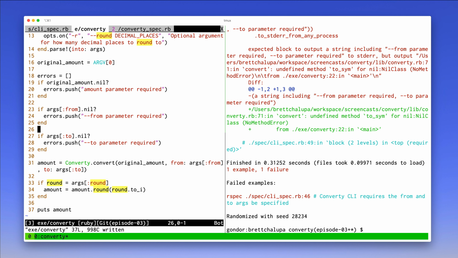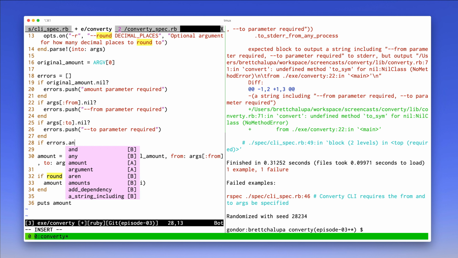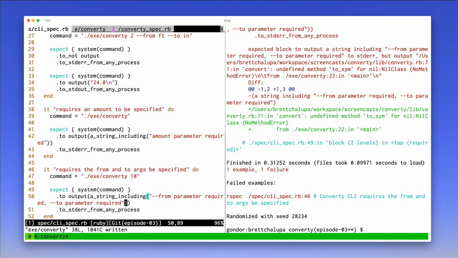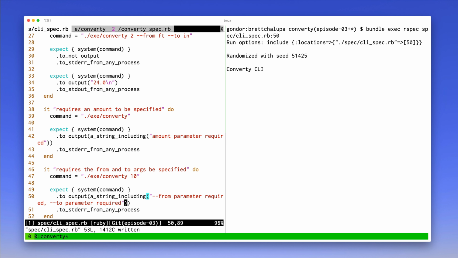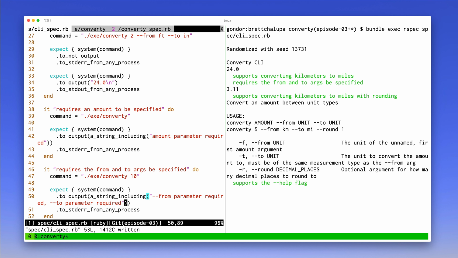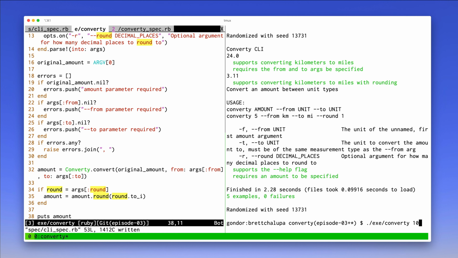But okay, we have our error checking, and then we'll say if errors.any, raise errors.join, we'll join them by a comma and a space. So this proactively requires that we have our different required arguments set. And otherwise it throws an error. I think that covers quite a bit of it.